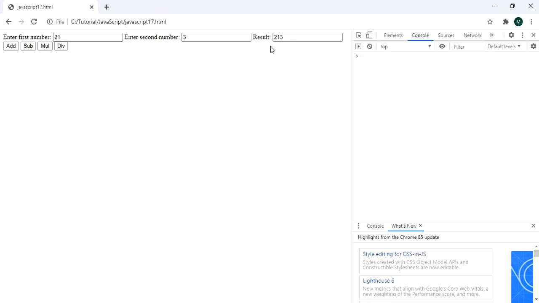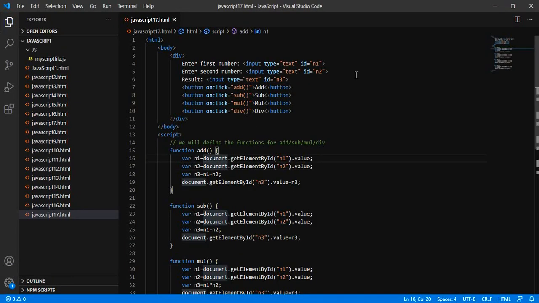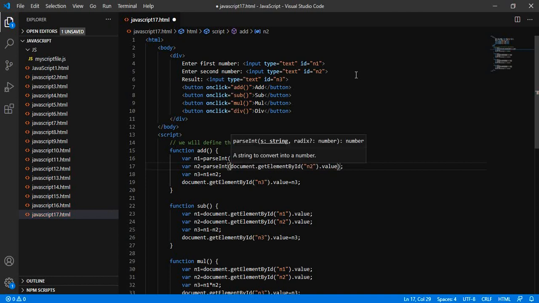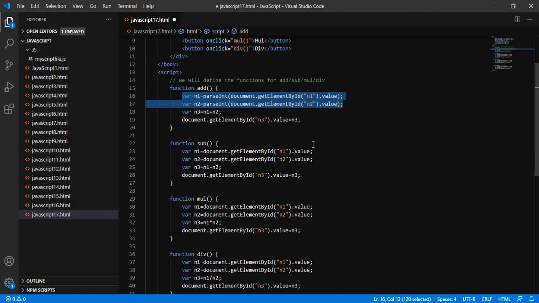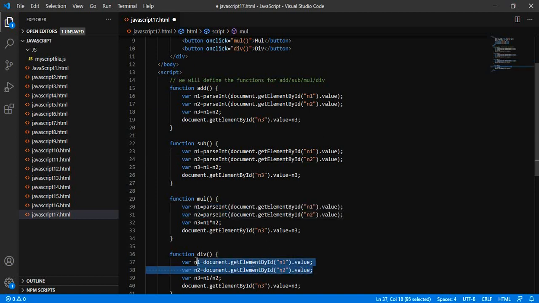So now it's working fine, but it is not calculating in the mathematical way. It is adding the strings. 21 plus 3, it is writing 213. We have to parse the value as integer. We have to apply the change on all the methods.